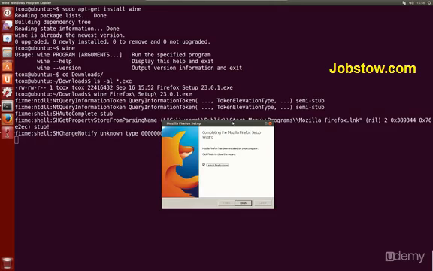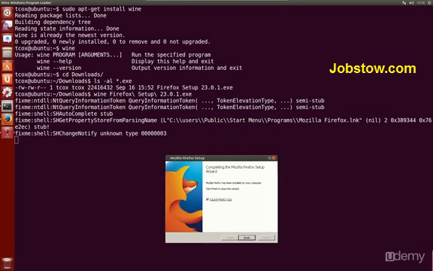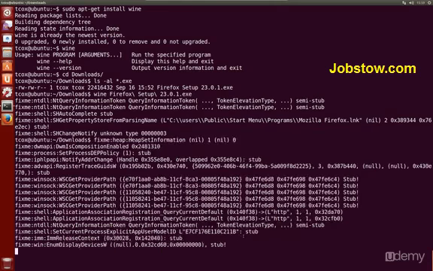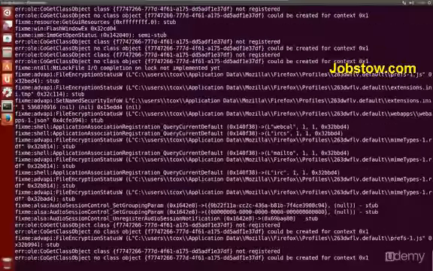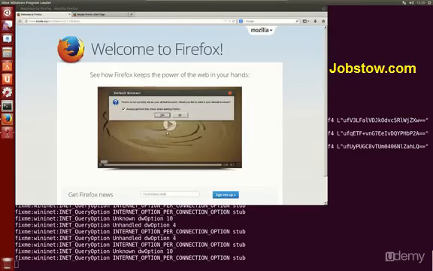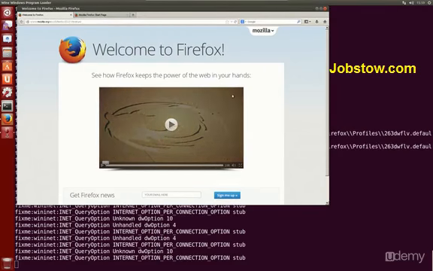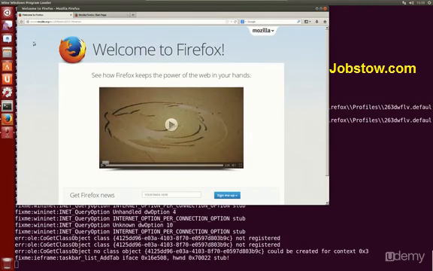Now, the install completed with very few errors, and in fact they seem to be mostly commentary. And Firefox is notorious for being as self-contained as possible in terms of a browser. So we're going to set it up. We're not going to import anything. And voila! Firefox, the Windows version of Firefox, is up and running.